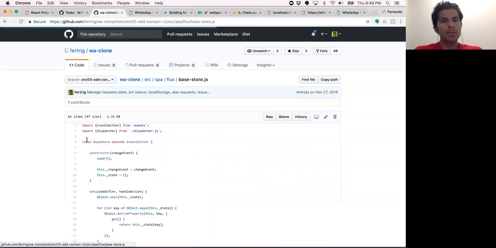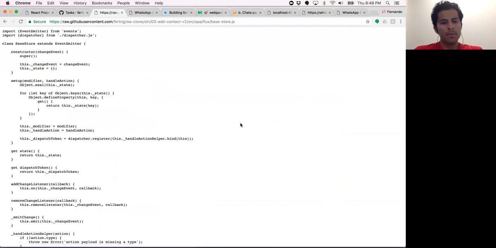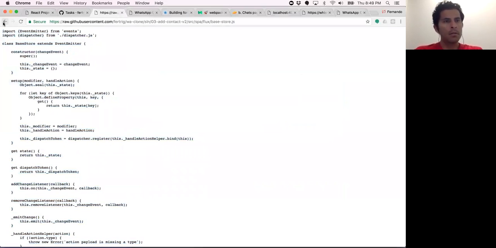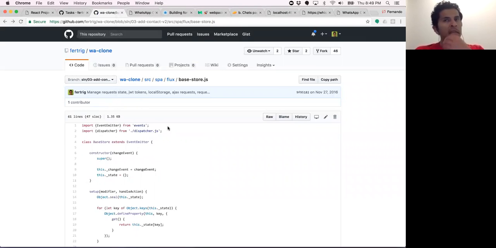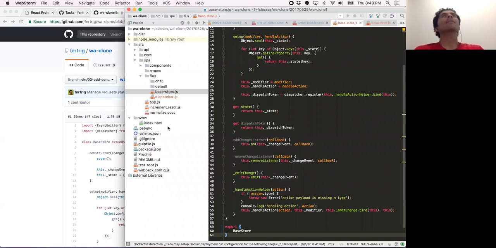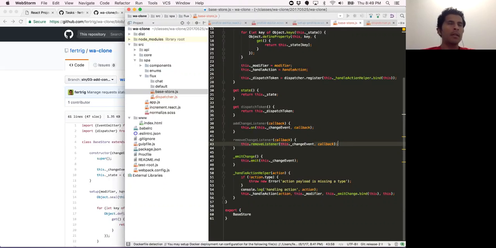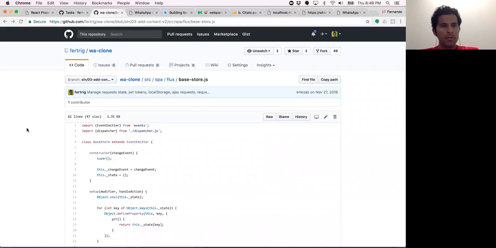We go to the base store. The base store, like I said before, helps you reduce boilerplate code. It dynamically creates getter functions for your state, and it also exposes functions so that components can start listening to your store. Okay. So I will see how that's used.